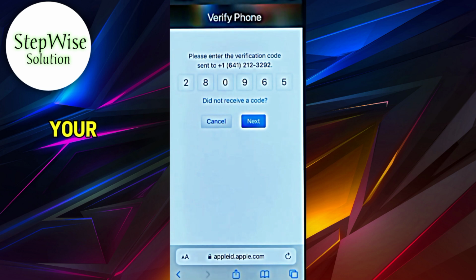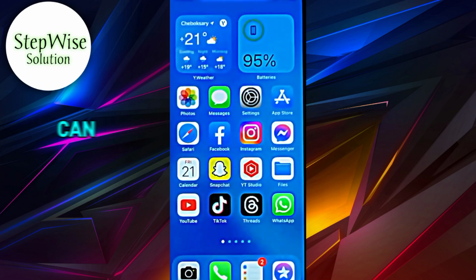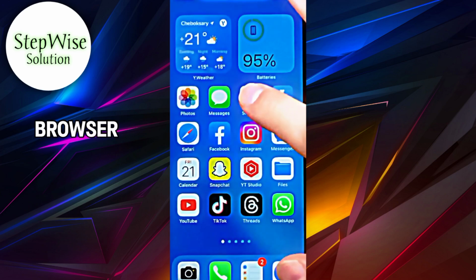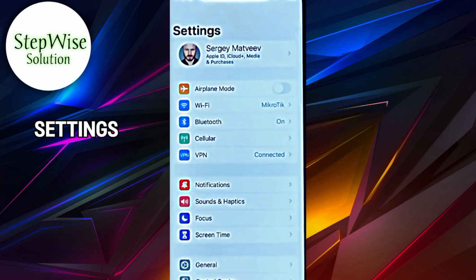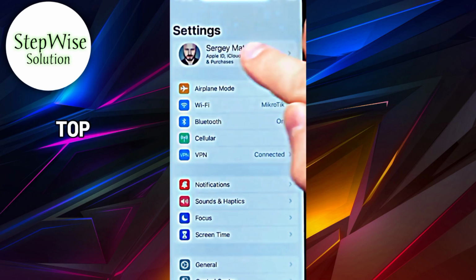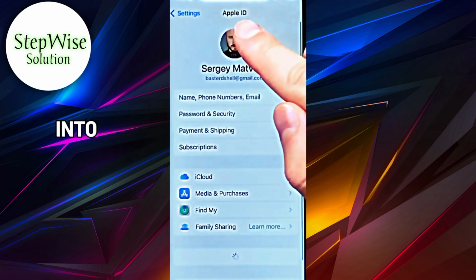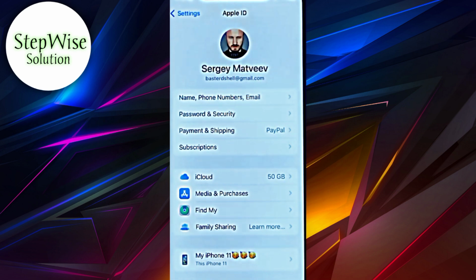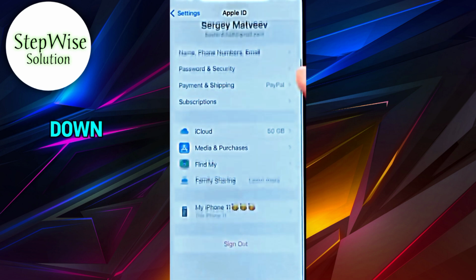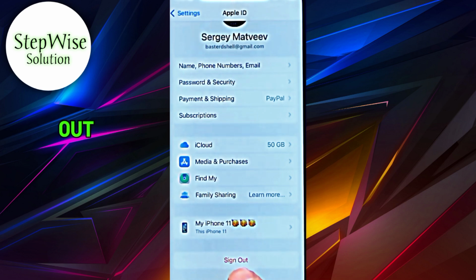After that, your new Apple ID will be created, and then we can hop out browser and go to settings. On settings, tap at your name at the very top to get into Apple ID. And then we can scroll down and sign out of our old Apple ID, and then we'll be able to log into new one using your email and password.